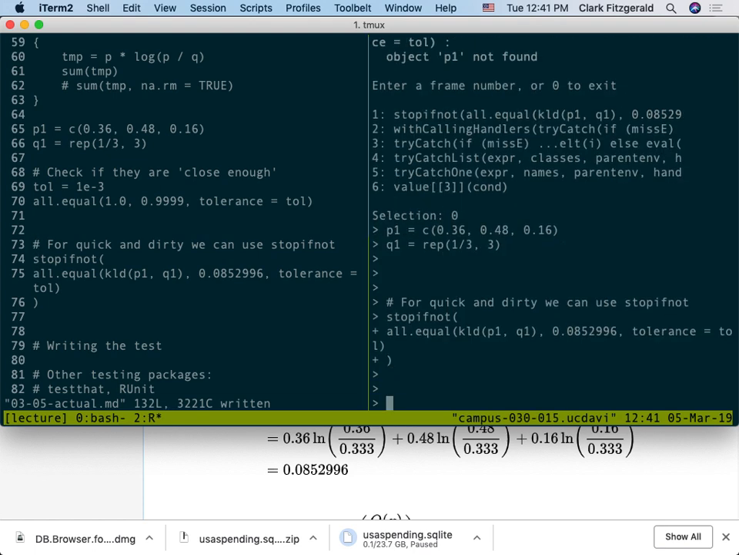Okay, so I got my prompt back. It did not raise an error. That means that this test is now passing. And this is test-driven development. I wrote enough code to make it pass. So now we need to find a way to make it fail.